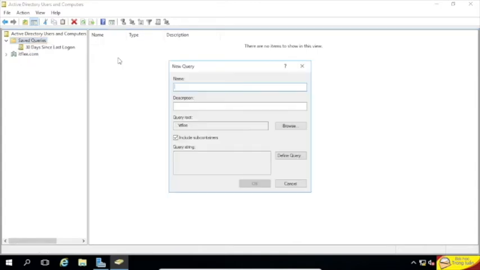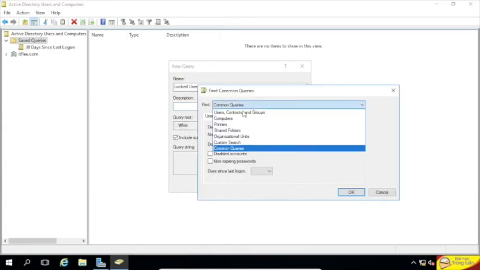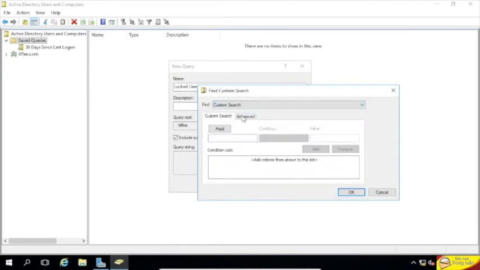And we'll say Query. And we're going to say Locked User Accounts. I'm just going to leave the description blank because that's totally optional. And now we'll click Define Query. Again, we're leaving it under the root IT Flee. So we're going to select Find, we're going to choose Custom Search, and we're going to say Advanced.